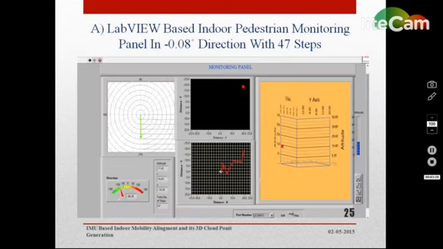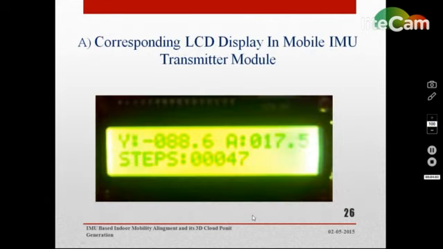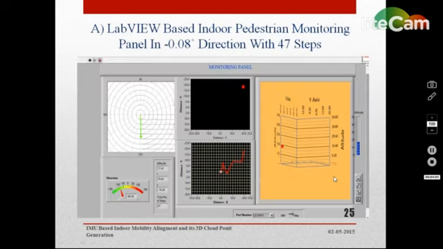Figure A shows a LabVIEW based indoor pedestrian monitoring panel in a minus 0.08 direction with 47 steps, and in figure B, which is coming below, it shows a direction of about 47 degrees with a step of 7. And in the monitoring panel we have to connect with an RF transceiver with a whole kit, and here the port number has been displayed as COM15.